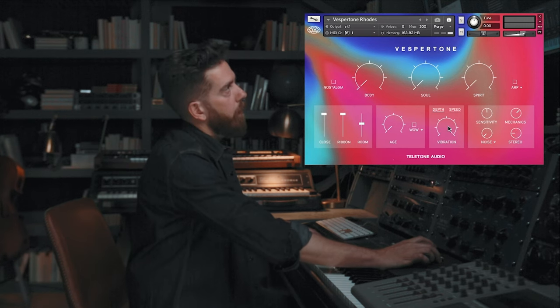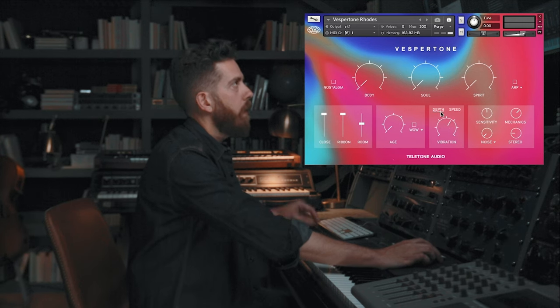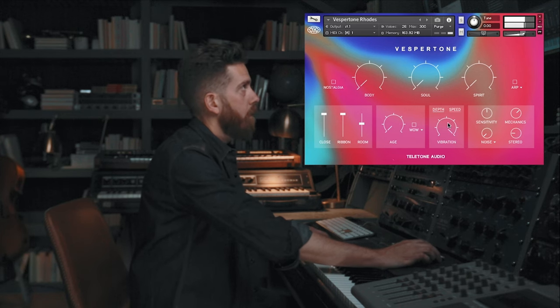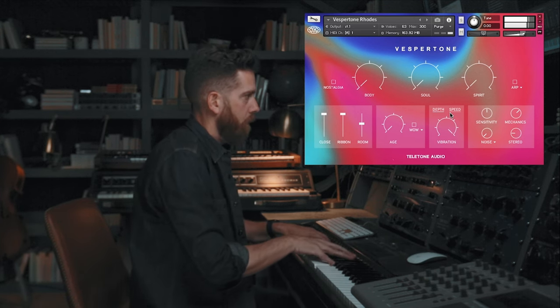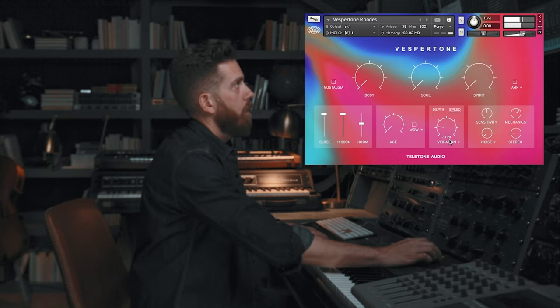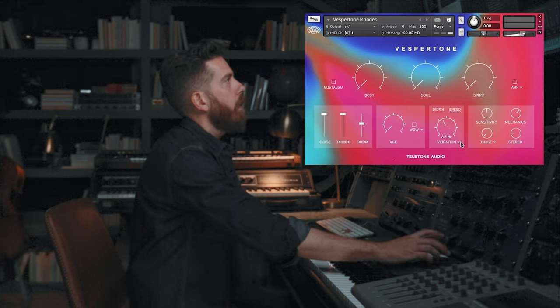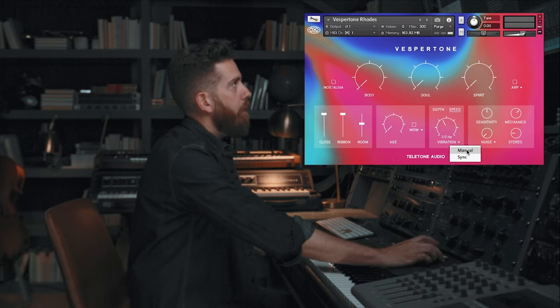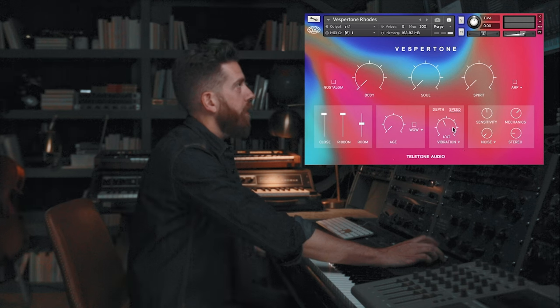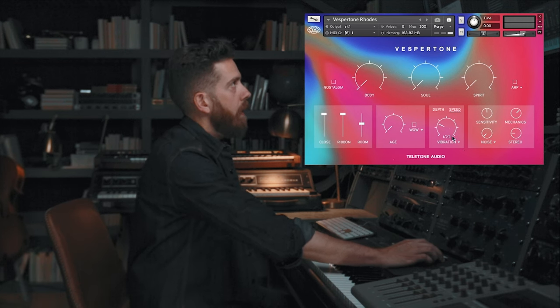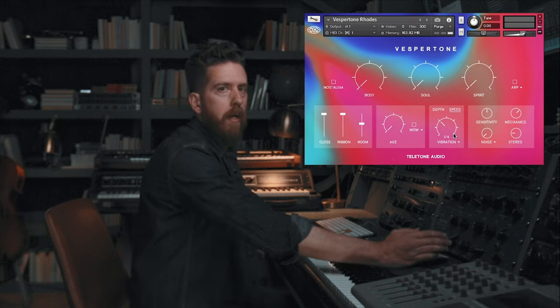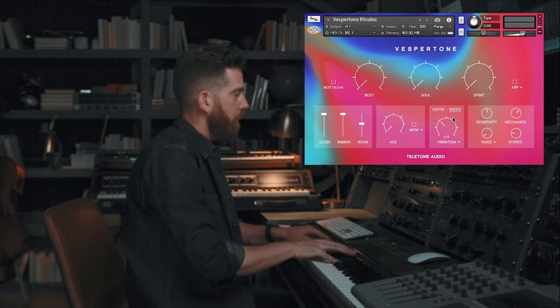So there's two parts to vibration. There are two different menus right here. There's depth and speed, which do kind of what you think they would. And as you're affecting the speed, you actually get two choices for how you want to control the speed. There's either manual, which is what we're on right now, or sync, which is going to sync with your DAW. So in case you want it to be in time with your metronome, you could do that.